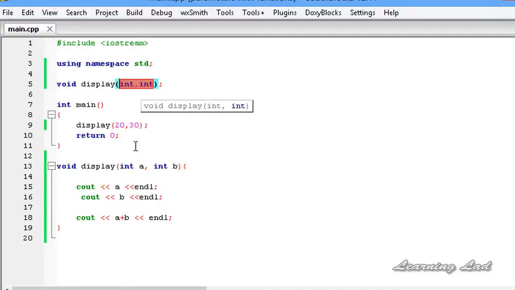Alright, the next thing is how to return a value from a function. If your function is returning any value, we need to specify that in our function prototype. Here you can see the main function; we specified that our main function is going to return an integer value. If our display function is returning an integer value, then we need to specify int, or for a floating point value, float. In this case it's going to be int, so I'm going to write int.